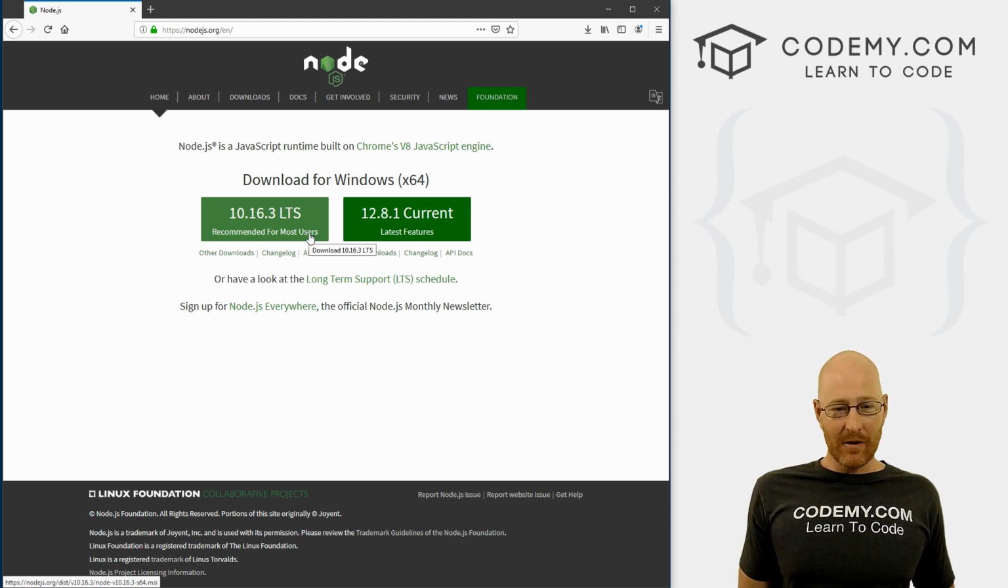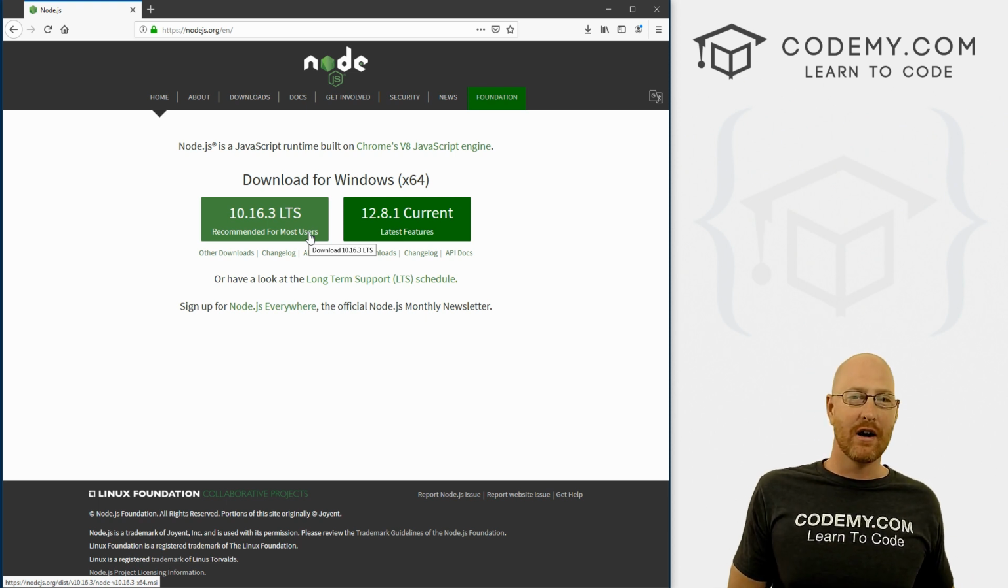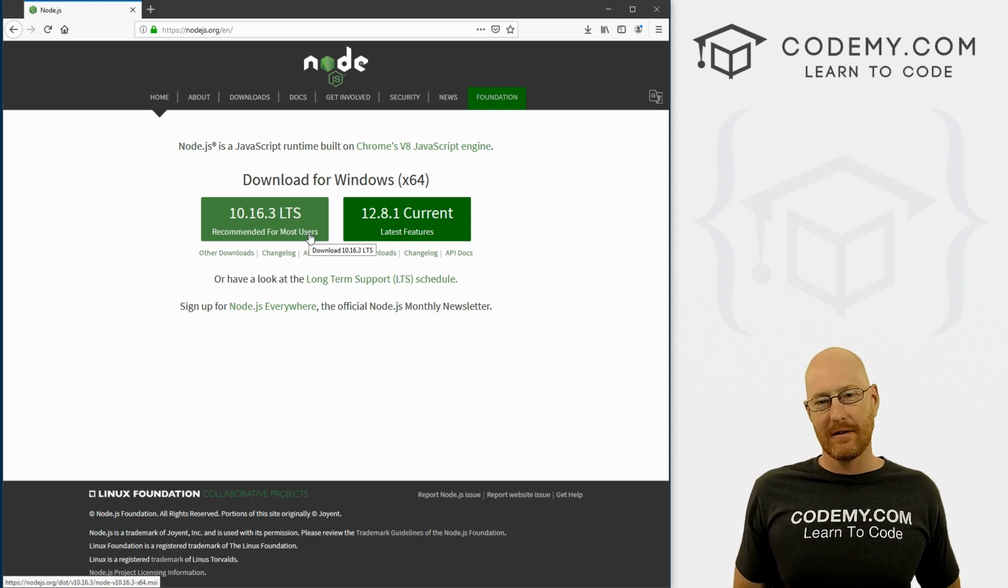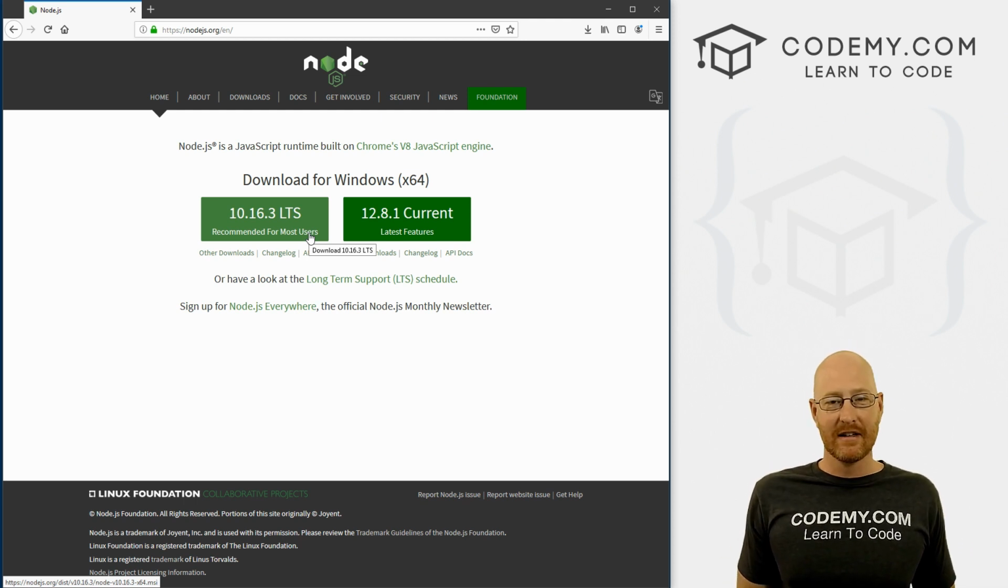So those are all the tools that we need. There's going to be a couple other things we need to download on the back end later on, but we'll do that from the terminal, using NPM, the Node Package Manager. So we'll look at those when we need to. But as far as actual tools we need, this is it.